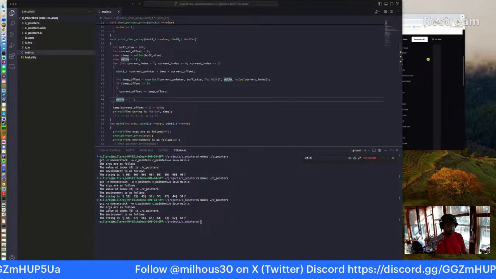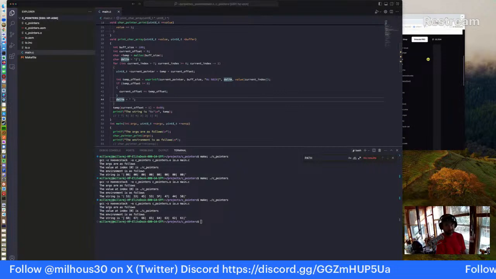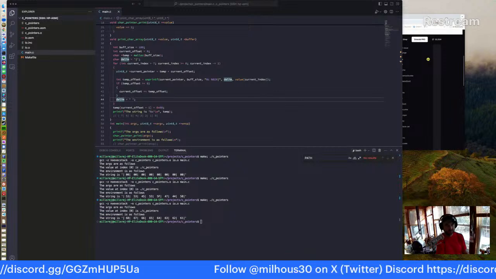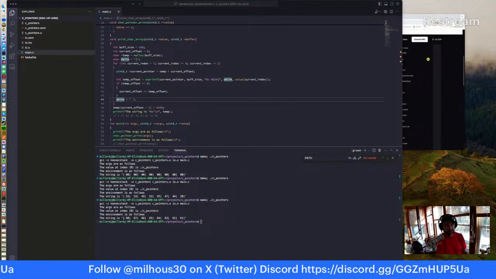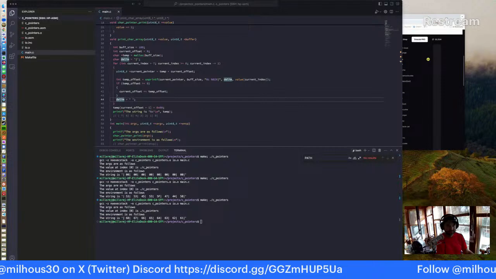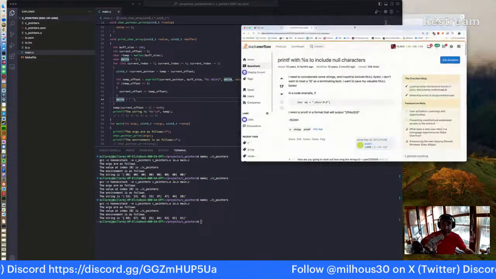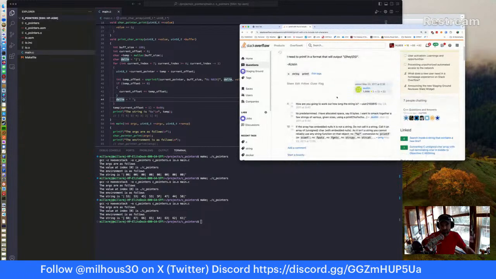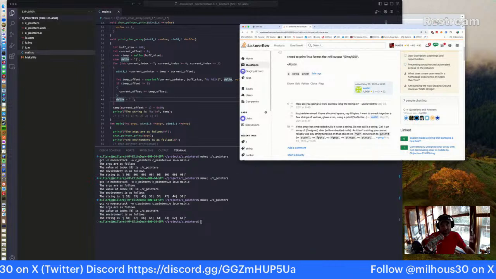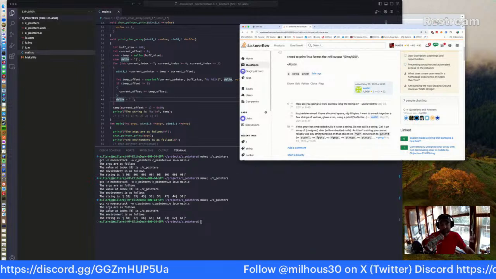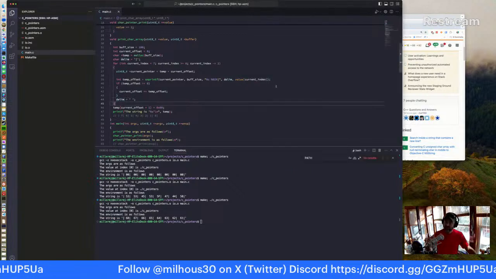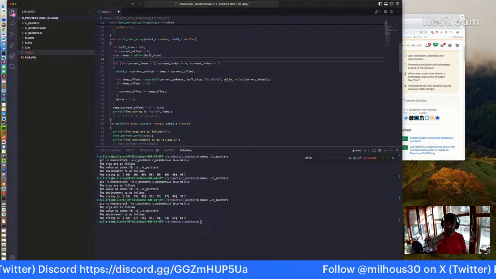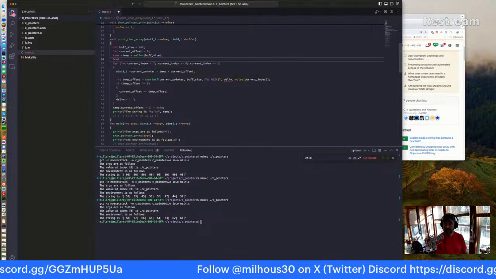Wonder. C print null character. Print F null character. Let's see. Yeah, I can't print it as a null. I think I'm gonna have to do like a Boolean. Dang it. Does C have bools?